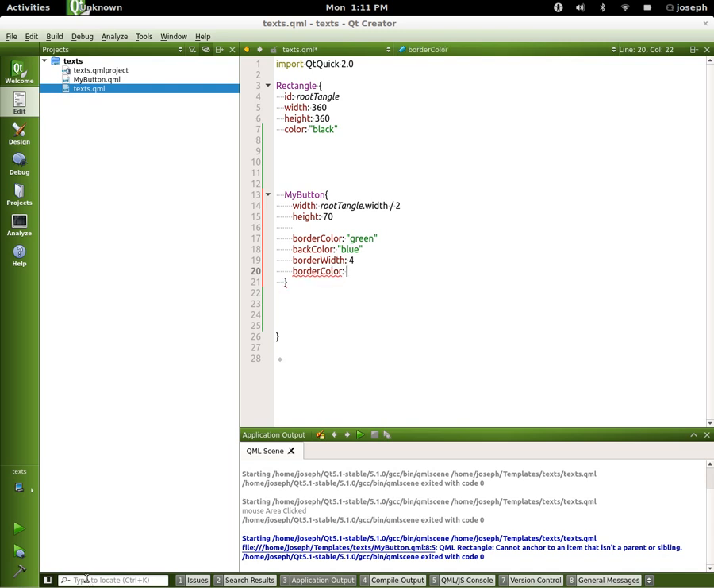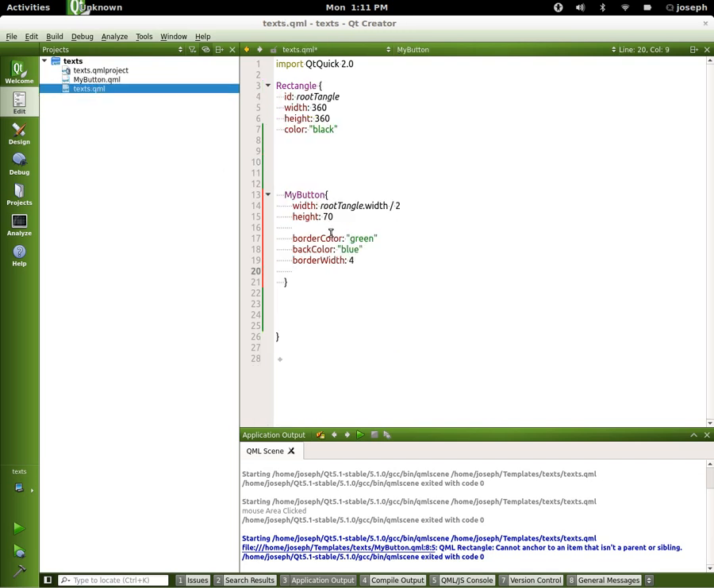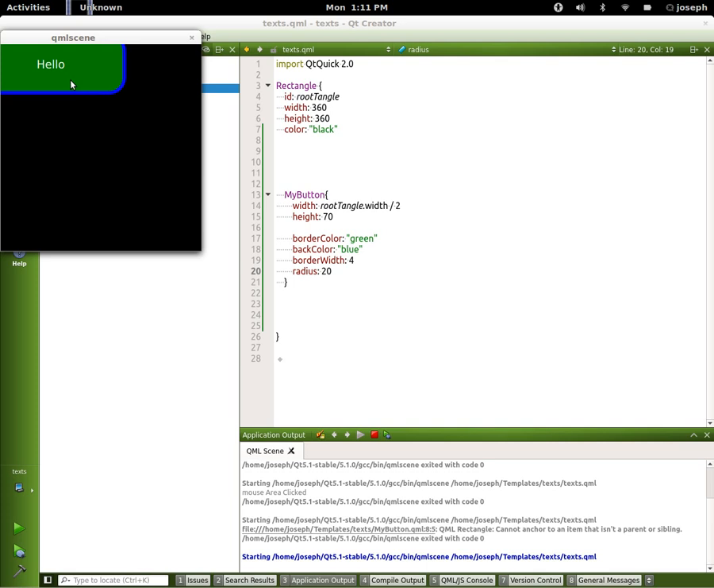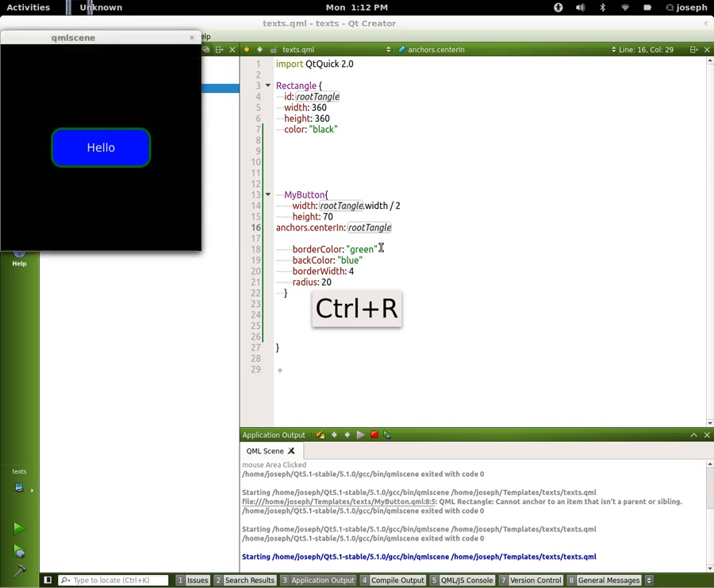Border color. We already did that. Okay. Do we have any more left over? We've got radius. Radius, and we'll put that at 20. So let's save and run this. And look at that. There is our button. And we can take it and anchor center in, root rectangle. And we're back to our button that we had before.